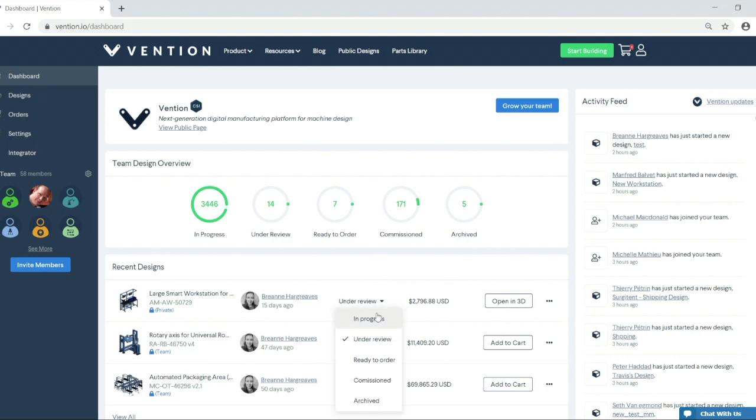On the dashboard, you can click through each step to see the associated designs. Any new designs created in the platform will begin as in progress. When a design review request is submitted, the status will change to under review and informs team members that it is currently underway. Once the design review is completed, the design is ready to order and alerts you or your procurement team to take action.